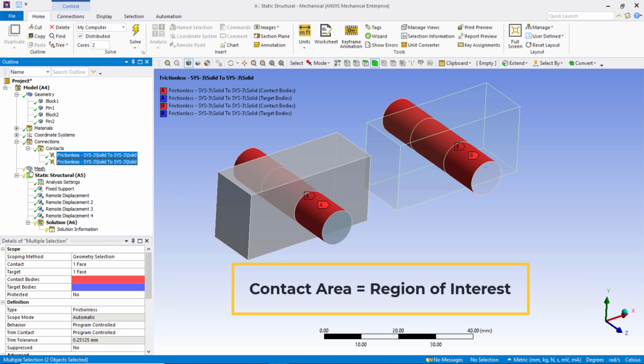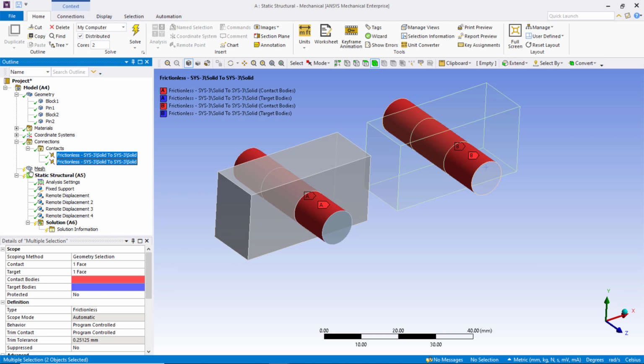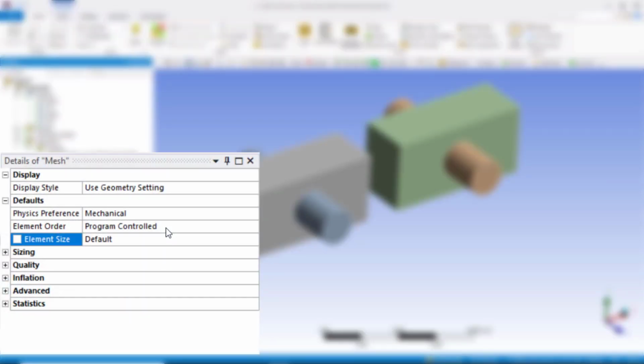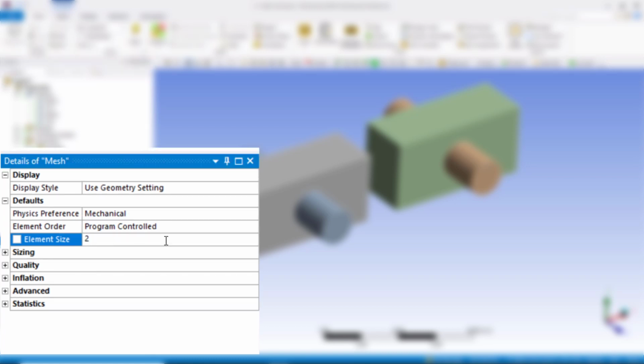Let's set the global mesh controls. Click on Mesh. Under Details, leave the element order as program controlled. As you may recall, ANSYS Mechanical uses quadratic or second order elements by default for the solid bodies. Set the element size to 2 mm. These are global settings that will be applied to all the bodies unless some local mesh sizing control overrides them.